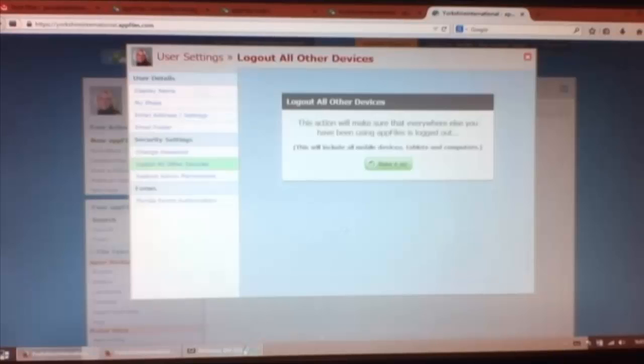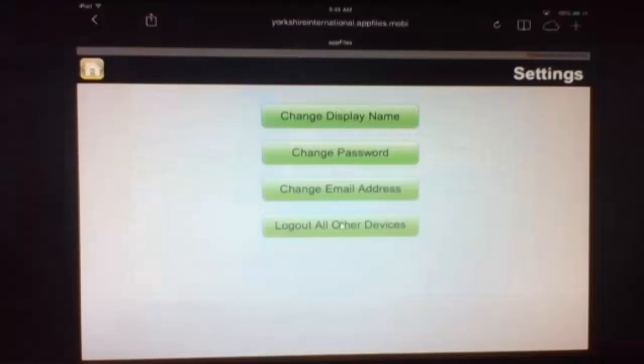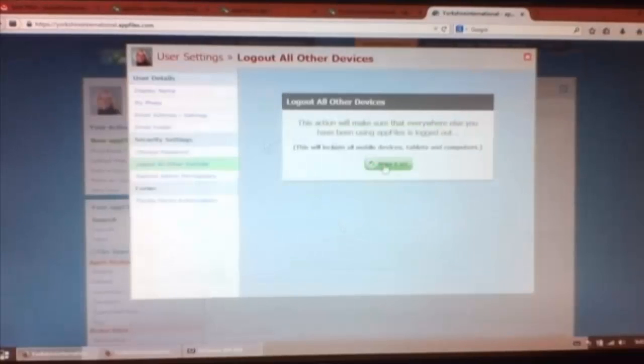Don't panic. Go to your phone, go to your tablet, go to your computer, and click log out of all other devices. Any device that you were logged into, AppFiles will log you out, except for the one that you're using.